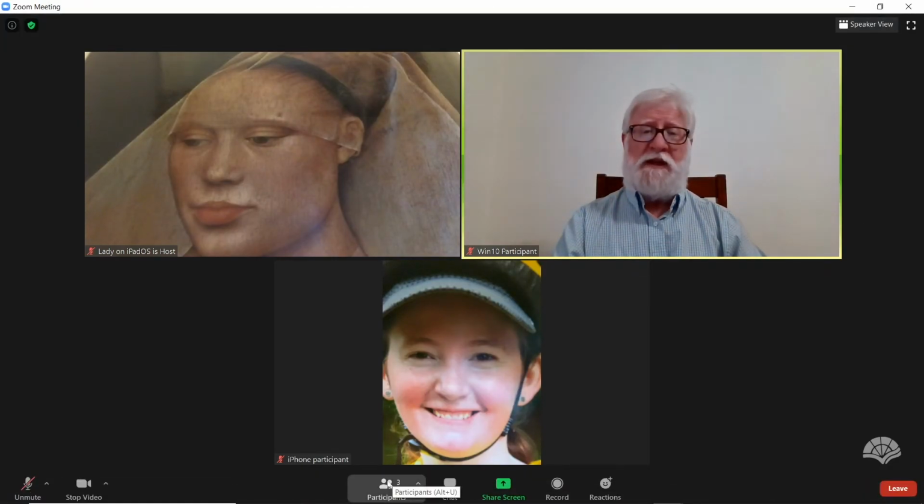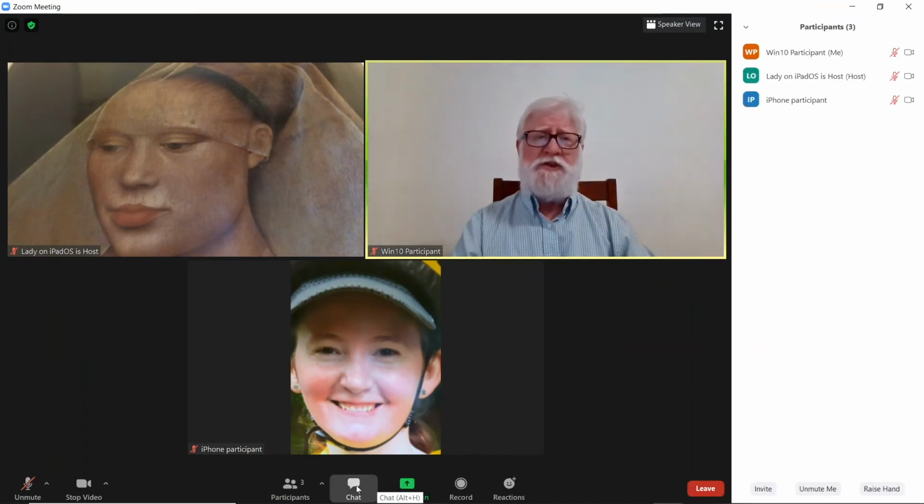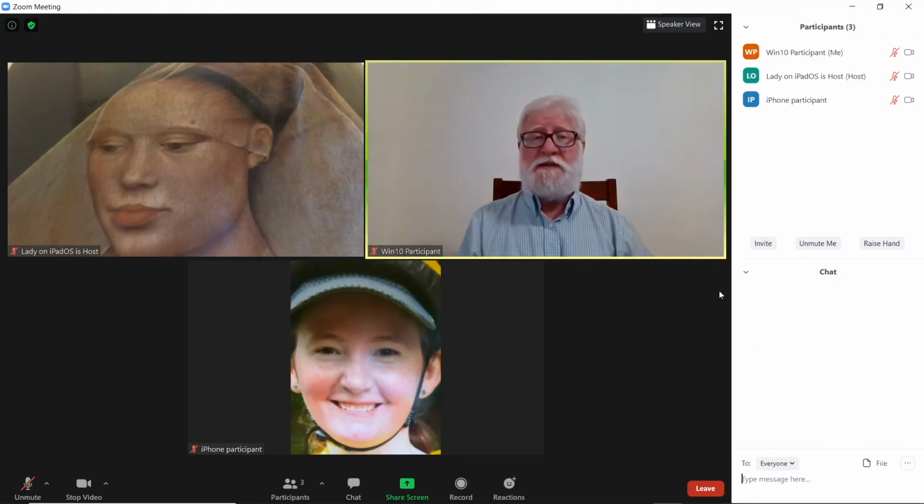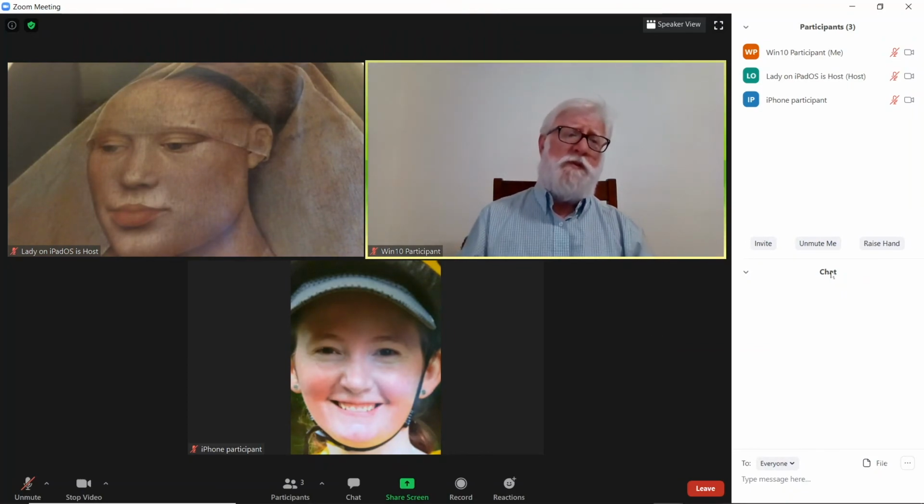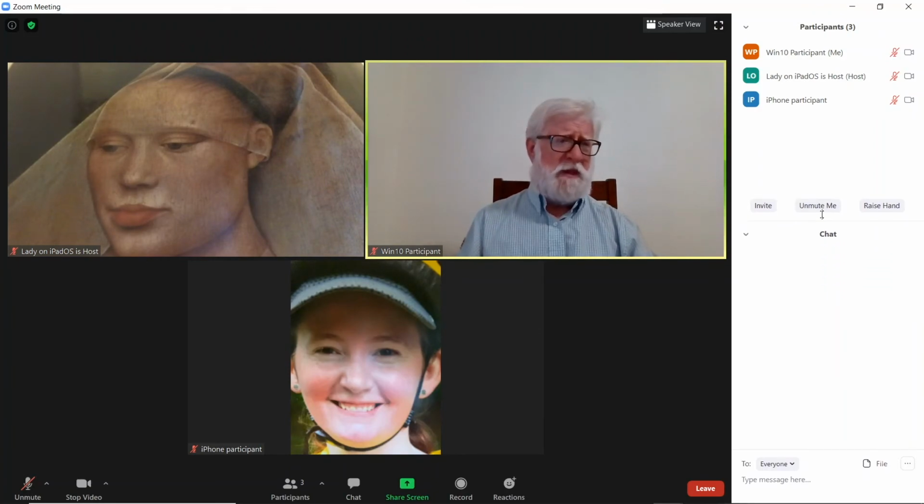And now when I click participants and chat, they open up as panels that stay attached to the right-hand side. Above the word chat and below unmute me or mute me, I get a two-headed arrow. There's a faint line there, and I can drag up and down with my mouse and basically adjust the size of the two panels relative to each other.